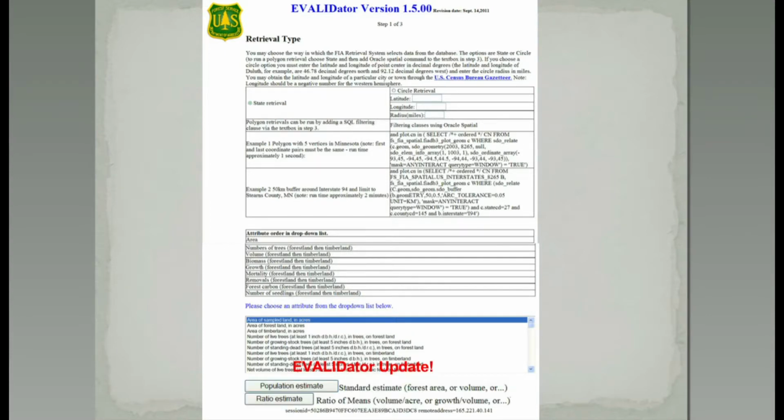However, in the new interface, with the new update, there are two buttons. One says Population Estimates, and that's the same as current. That's the same as clicking on the Continue button. Or there are Ratio Estimates.